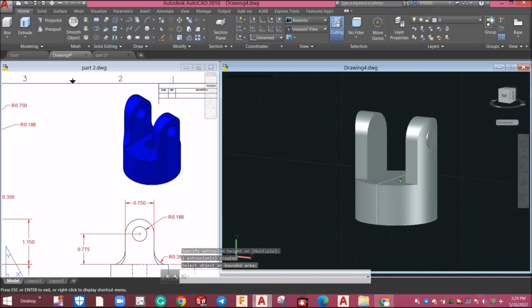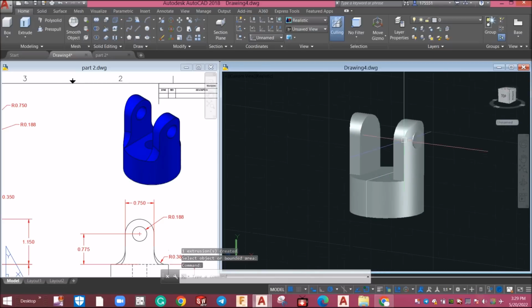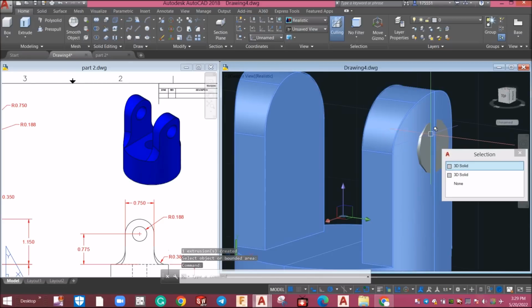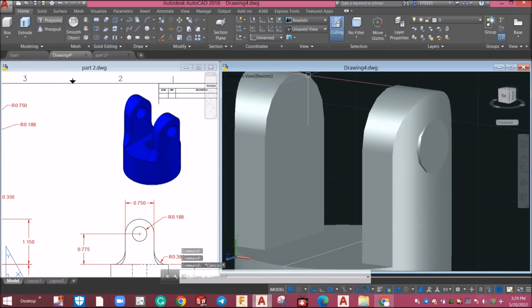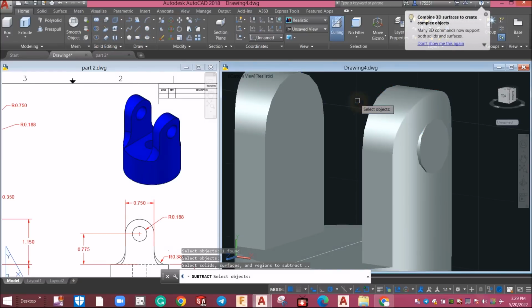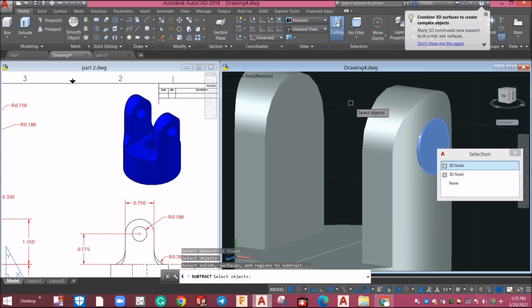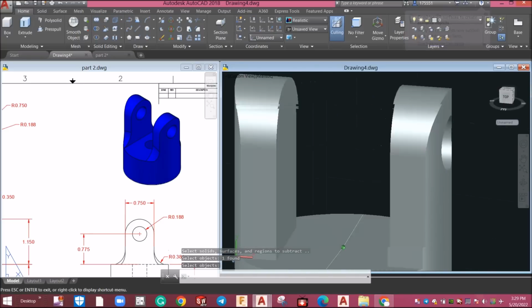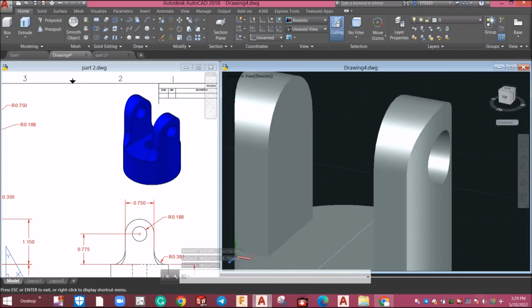Now I'm gonna poke a hole through here. Actually, I have it here already. All I have to do is subtract. So subtract command inside the solid editing panel, select this object, right click and select the object you want to remove. But I missed this one here. So what I'm gonna do is create a hole here.